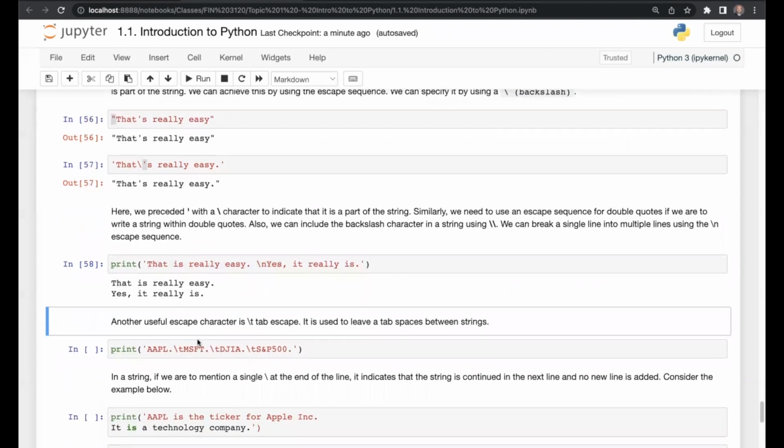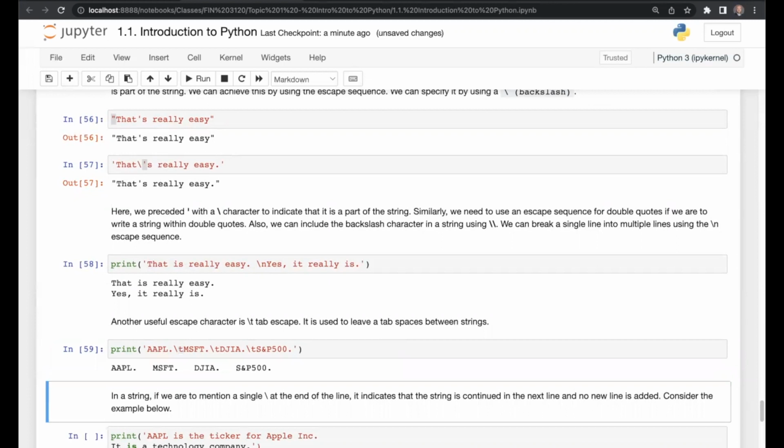Other things, maybe we need some spacing. Well, we can do /t, and what this will do is leave a tab in between them. So now 4 different tickers that were all right next to each other, tightly spaced, are a little bit more spaced out and easier to understand.